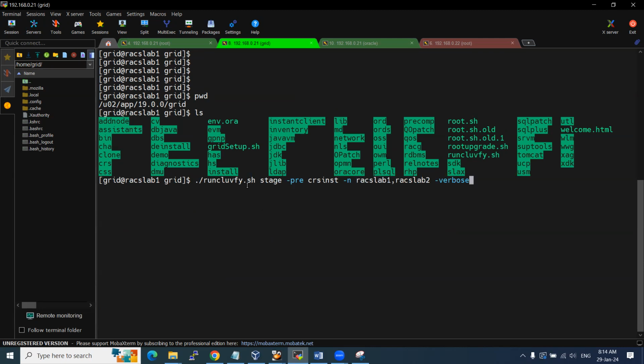Run cluvfy means run the cluster verify script on stage. This is our stage. Check the pre-checks. Okay, and show me the information on both the nodes. Let me execute it.